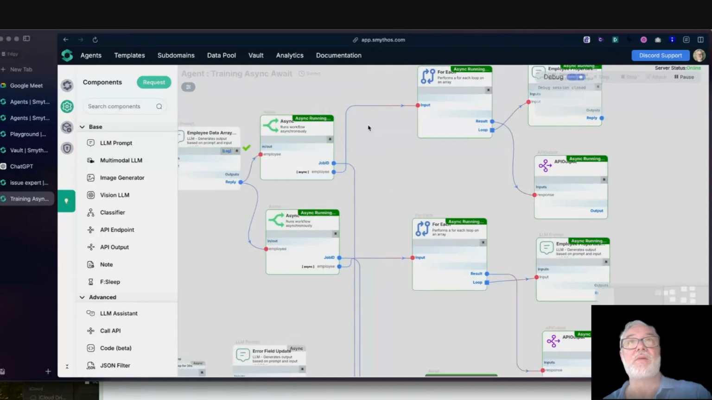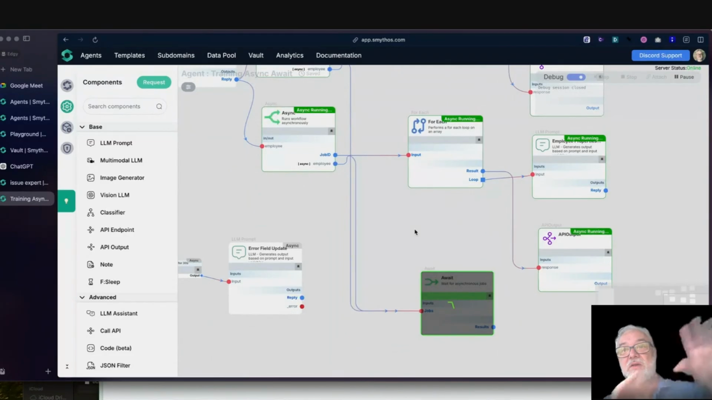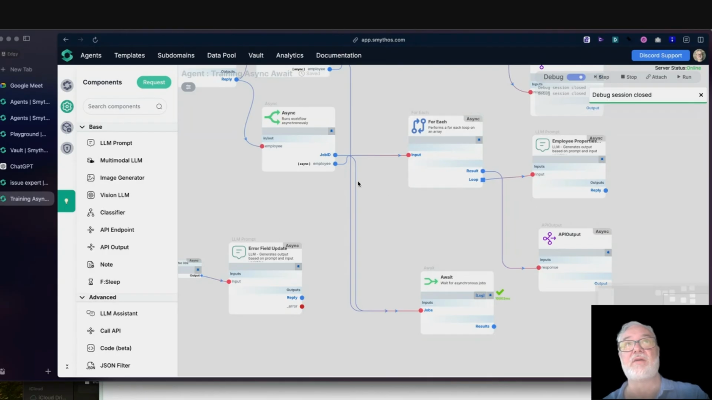And notice again, the moment it goes into async, you'll see this fun async running, which basically says this is in a whole different world from you. You can't look at it like you normally can. You can't inspect the values here, not until you actually get to the job output here.